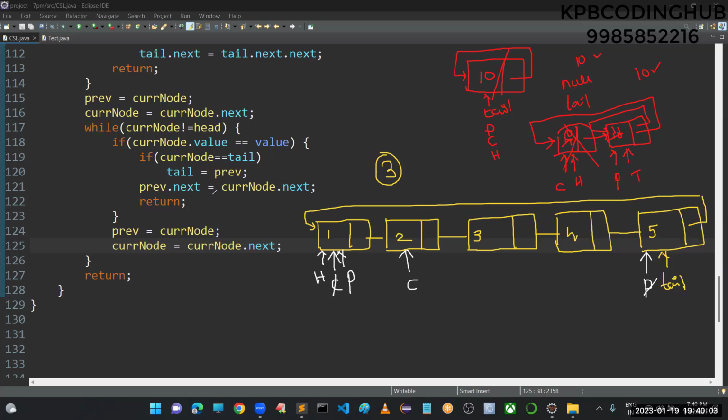No, it is not a tail. Then previous next will become current node next. Sir, previous next? Okay, will become current node next. So I think previous will become this one. Okay, so previous next will become current node next field. Okay, right. Now it will return.